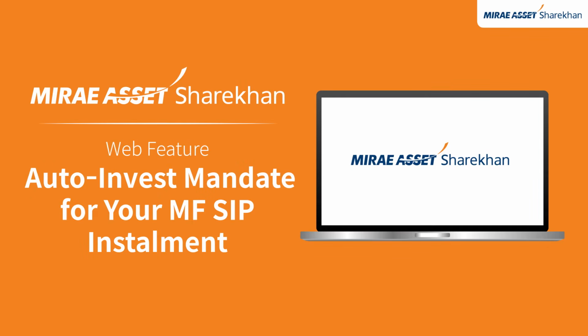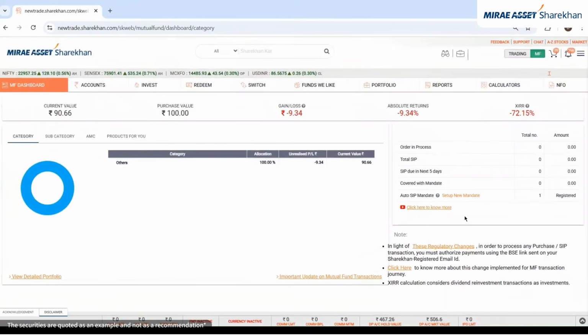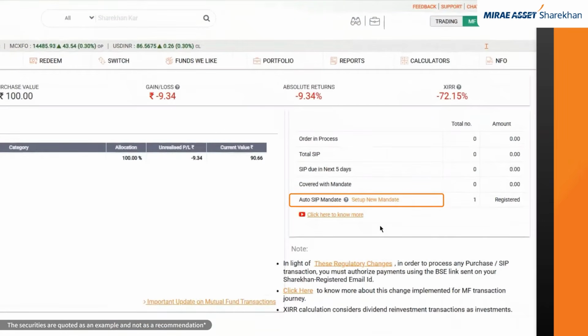Are you keen on auto-investing in your SIP installments? Let's learn how you can create a new auto-invest mandate on the Mirae Asset Sharekhan website. Step 1. On the home page, you will see an option to create an auto-invest mandate.